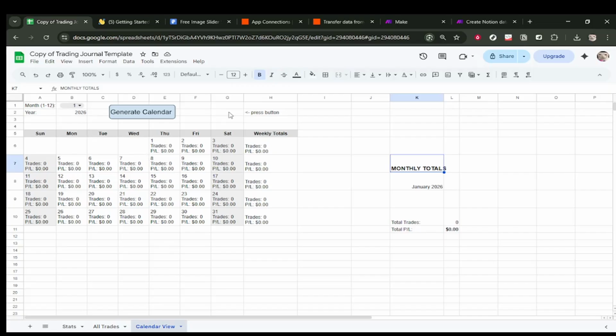From here, you have a working day trading tracker in Google Sheets, ready for you to start recording trades and reviewing your progress. And that covers everything you need to know.